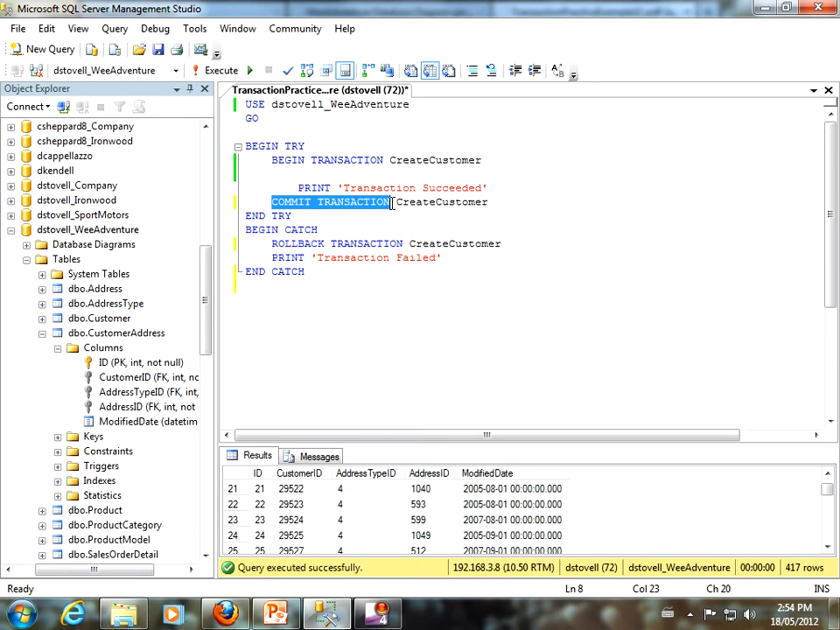If any errors happen before we get to this point, then it jumps down to the catch where we roll back the transaction. I've thrown in some print commands here just because I like to see a message come up to tell me which branch it completed. Did it complete the try block or the catch block? So we have three steps.